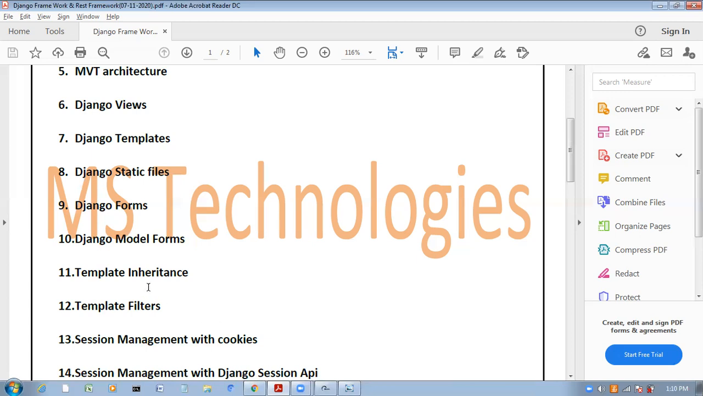Next one is template inheritance. You know in Python we discussed the inheritance concept. There we discussed that whatever things are available in the parent class, all those things will come to child classes also through inheritance. Here, template means HTMLs. Inside this template, we have HTMLs only. The inheritance concept we are going to use in templates also.